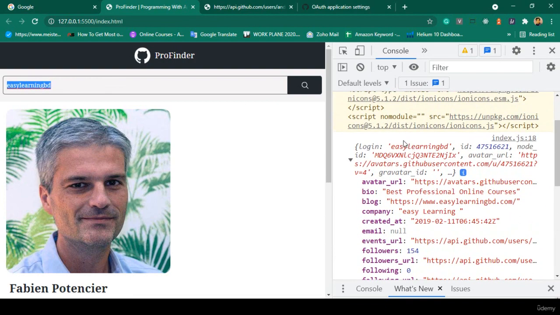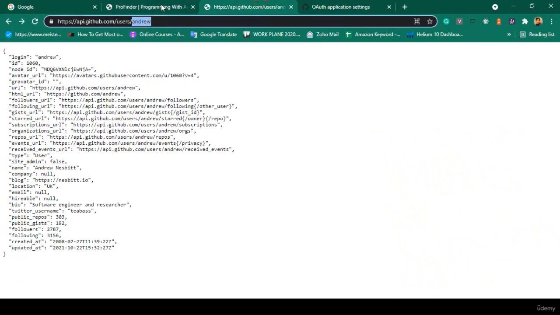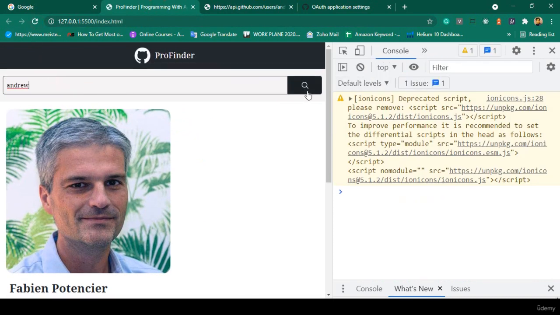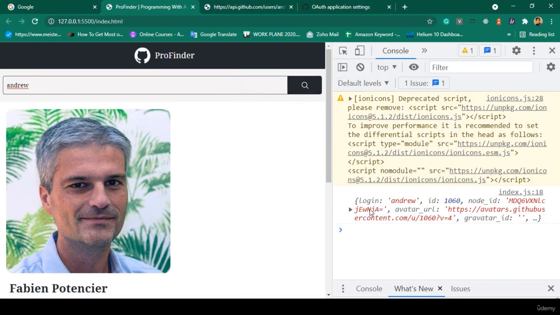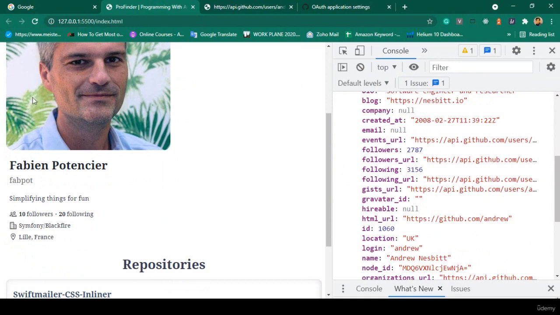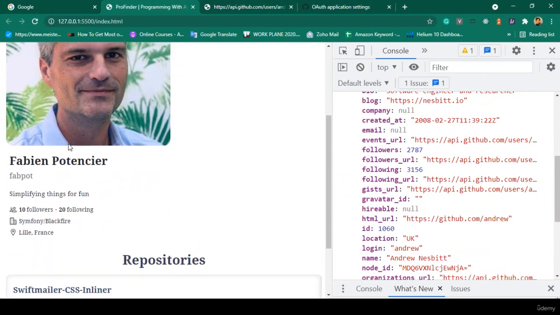So here I have already checked with easy learning, and if you search with another user such as Andrew, I want to search with this Andrew, refresh it, type Andrew, and click enter. Now you can see it has successfully gotten this data. And now I want to get all this data and make it visible on our home page. That means on our front-end page.